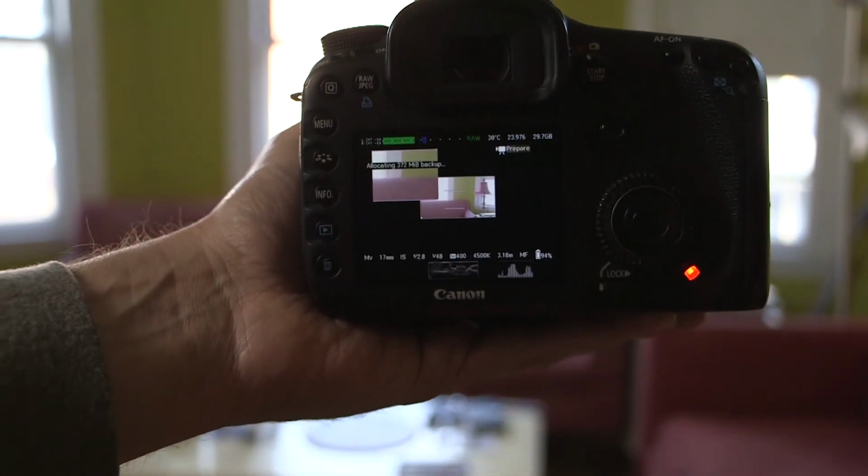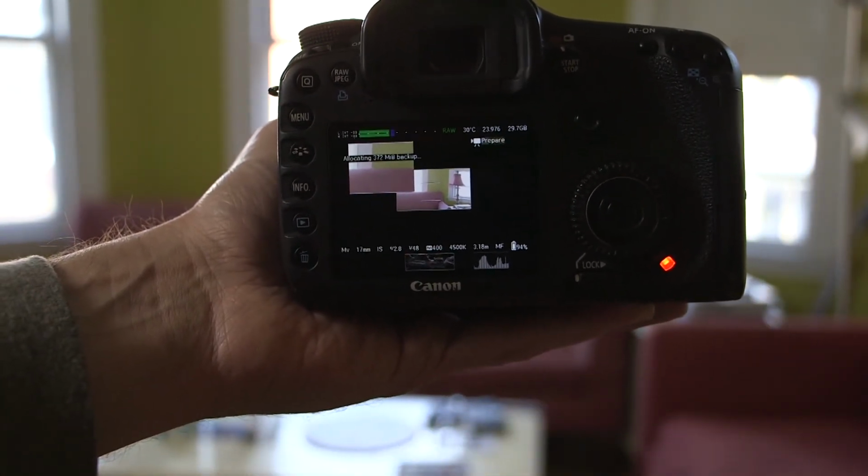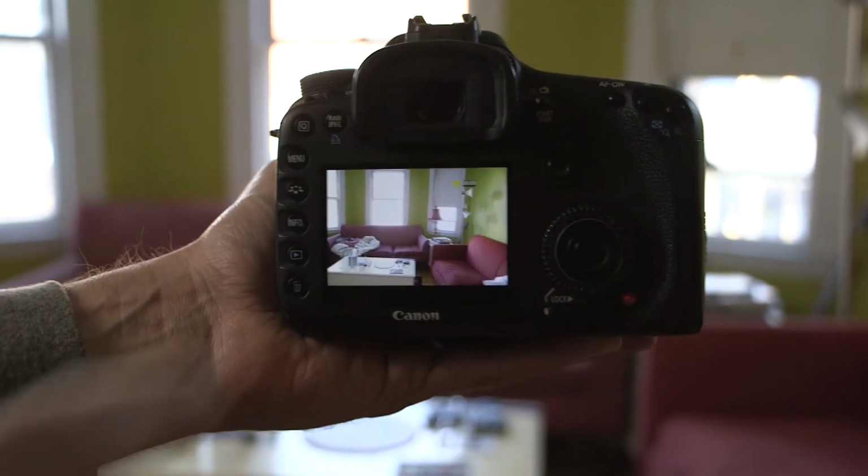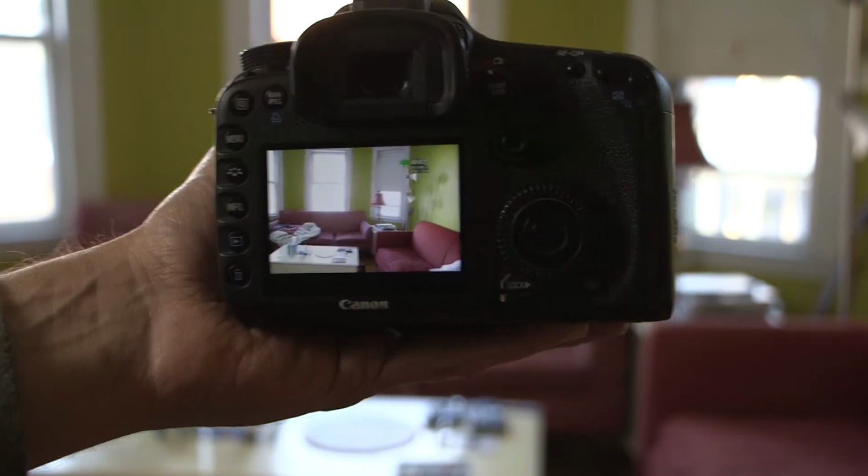You can see the prepare. The red light, data light's going on. Still have to wait for, okay, we got the green light and we have recording.